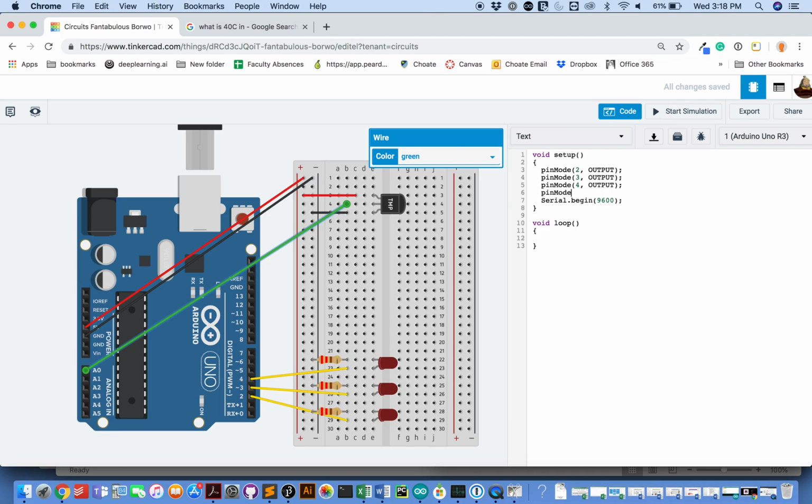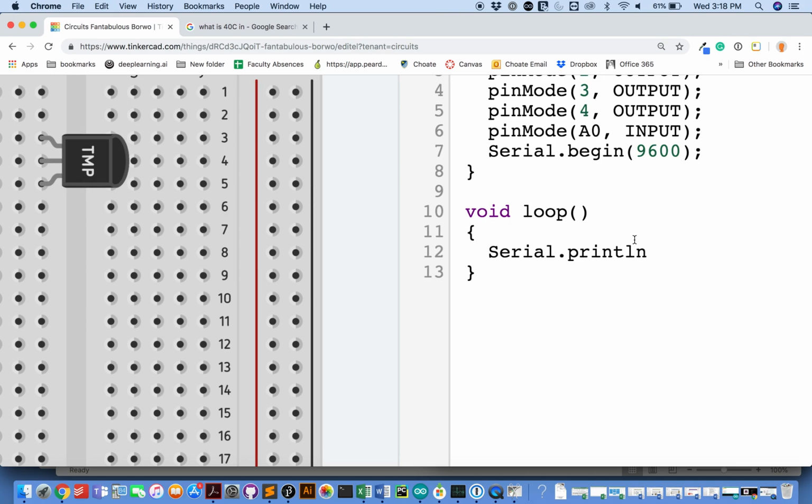We should also say pin mode A0 is an input. Okay. And then in the loop, we're going to Serial.print L. That's an L that you just saw there. This letter is an L. Serial.println. Oh, we're not really ready for that. Sorry. First thing we got to do is find out what the temp sensor says. So we will analog read A0.